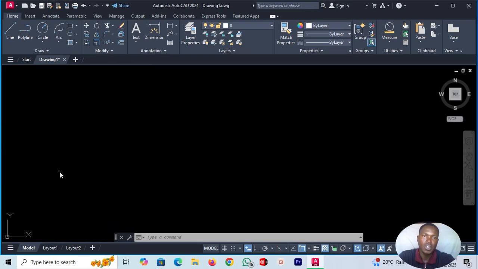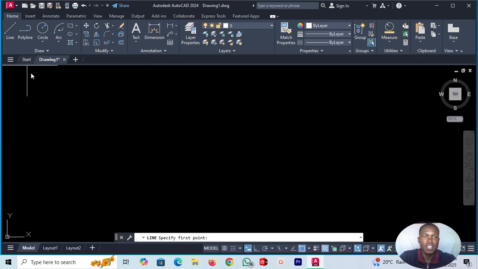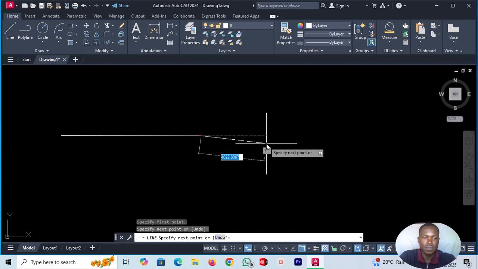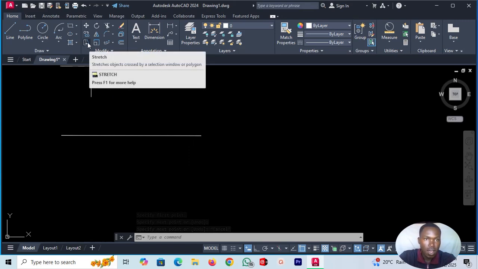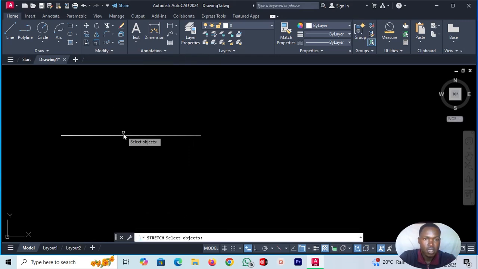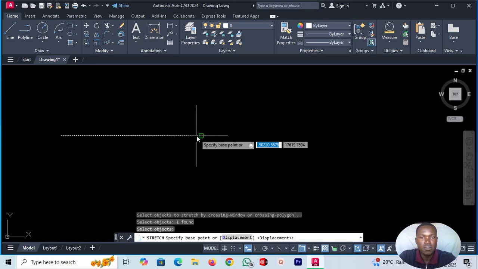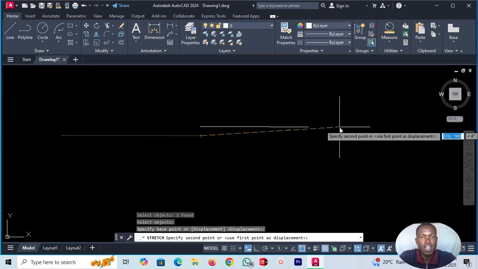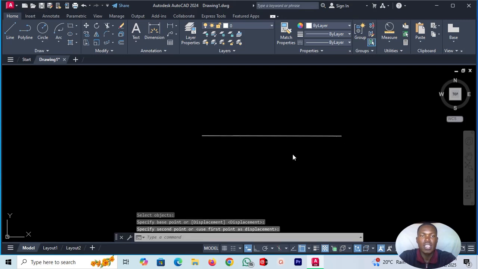Yeah, so when they give you, let's say, a line, and then they ask to stretch it, what you do, you can press this one, stretch, select this line, press enter, and specify the point you want to stretch. You can take it maybe to this one.